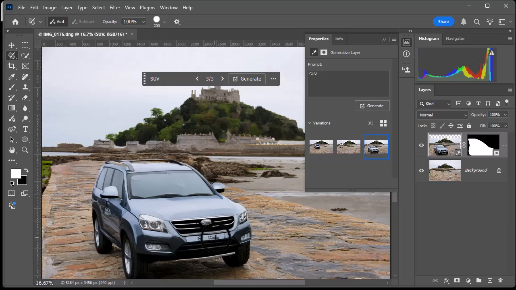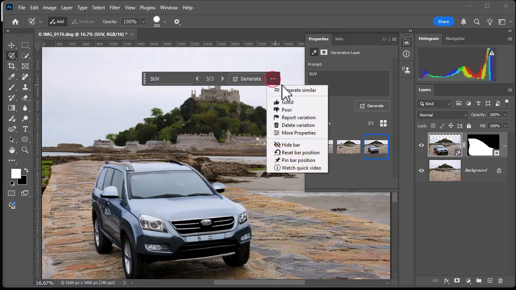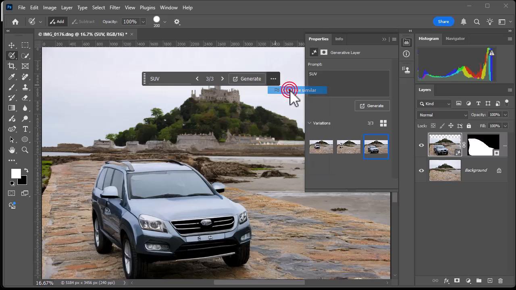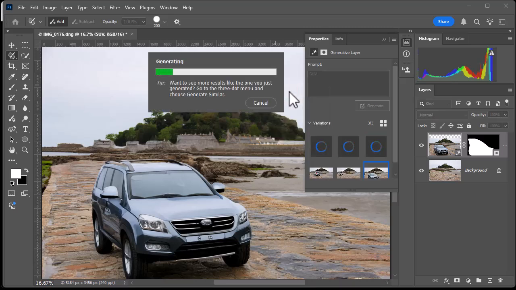So what I'll do instead here, I want something that looks vaguely like this. So I'll click on these little three dots here and choose generate similar. And that will produce me an image that looks similar to the one I've got, but hopefully a little bit better. So let's see what it produces.